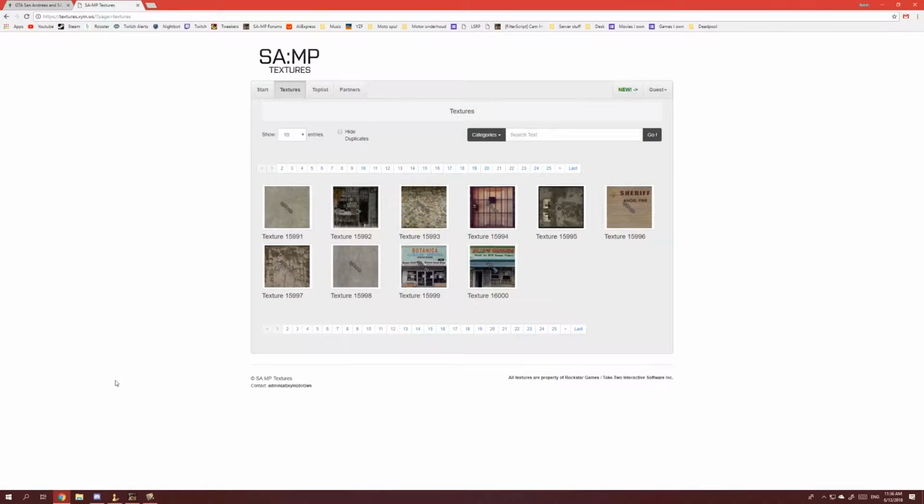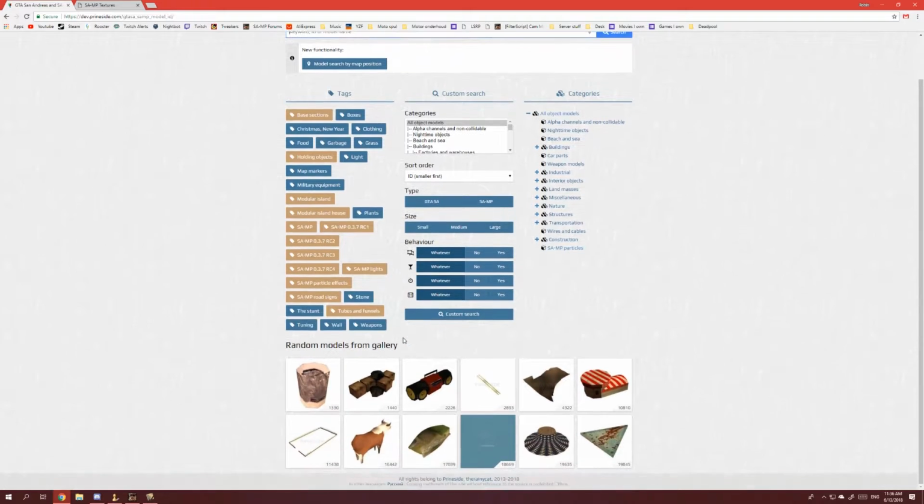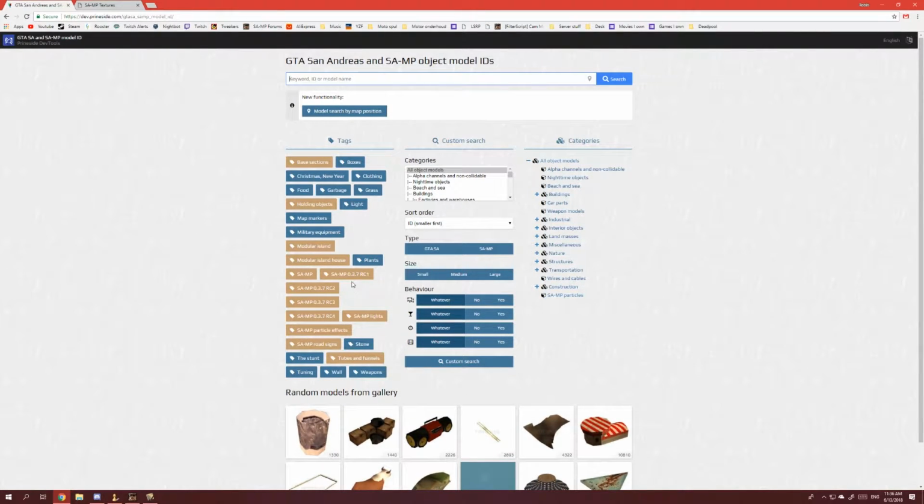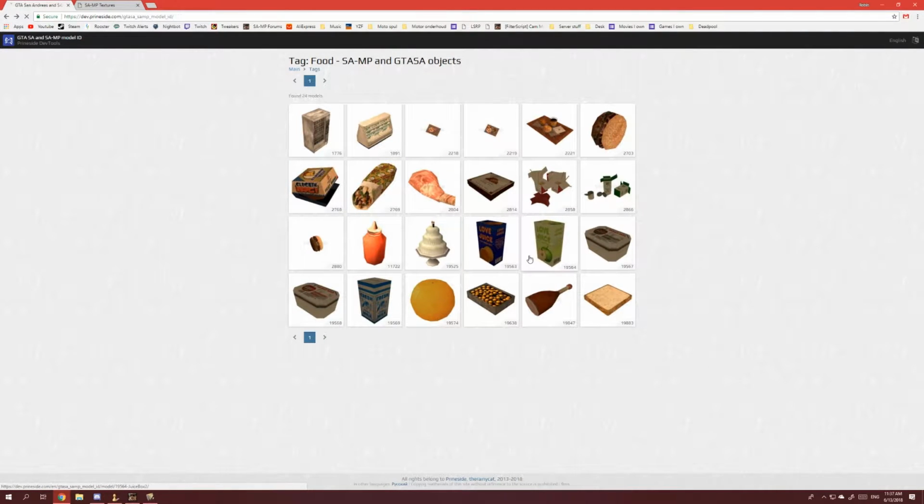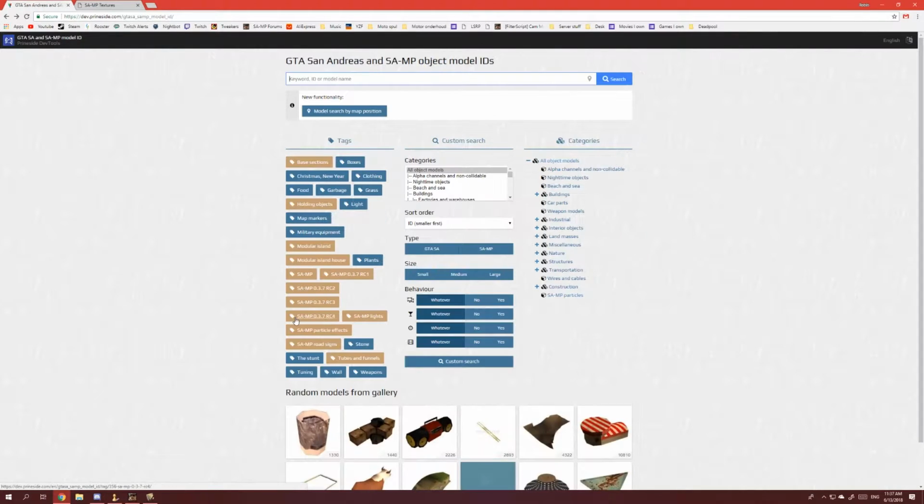I normally just go to the interwebs and go to this website. If you just Google SAMP object IDs, it will be the first website that shows up, but I will also put it in the description for you guys. This website is very easy to work with because it has all the objects and it has them all named. It also has them all categorized. For instance, you want food, you just click food and all the food will appear. You want light, you press light and all the lights will appear.